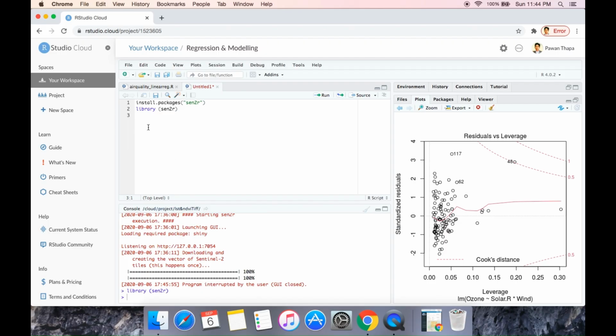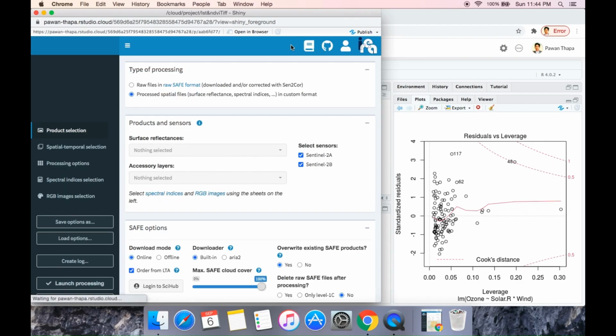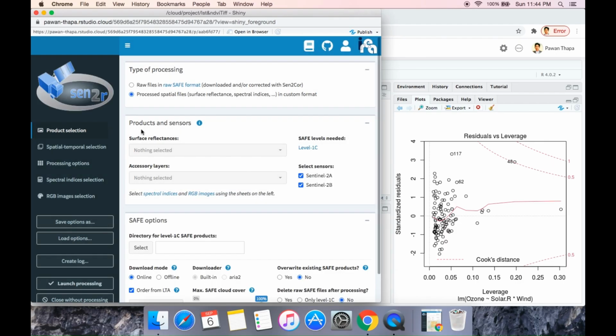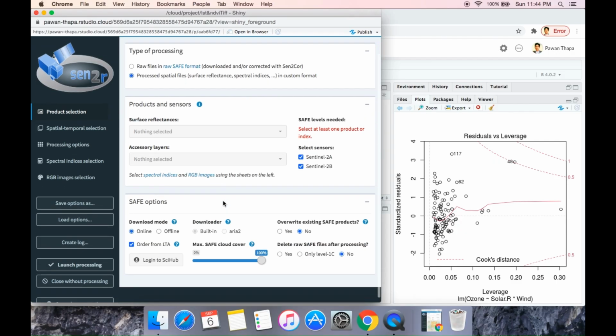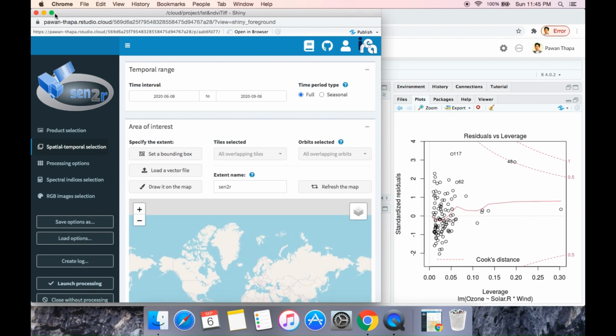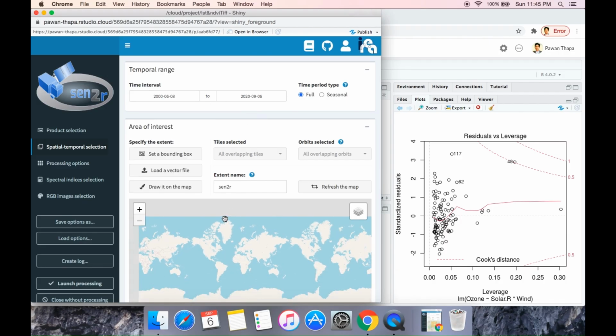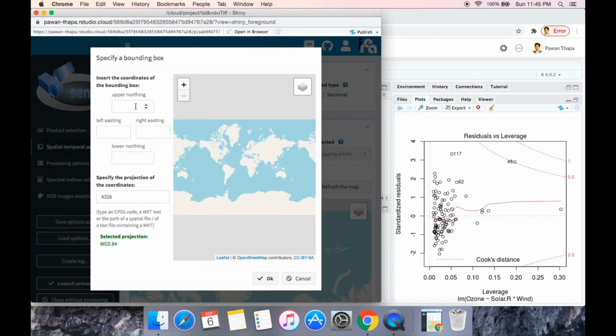Then I will call it sen2r. Let's say this is the interface, this will open after this, and in this format you can even download in different formats. I will go for a spatio-temporal selection, and I will choose the date here. In this date I will choose 2020, and I would like to know the upper northing and easting.